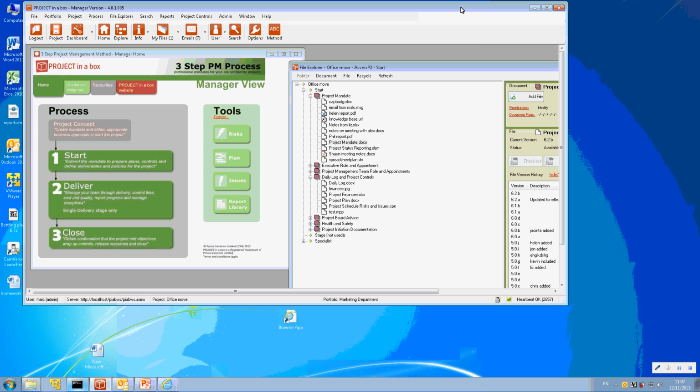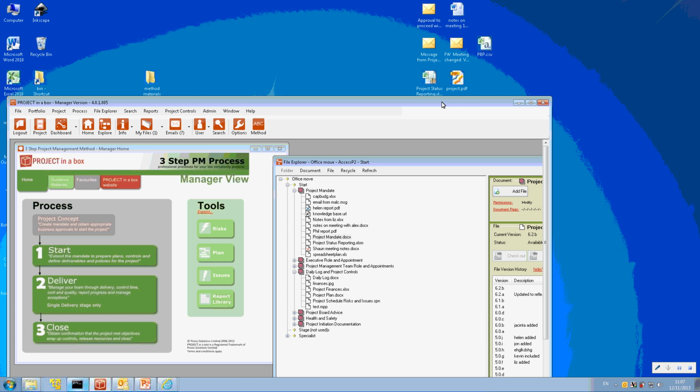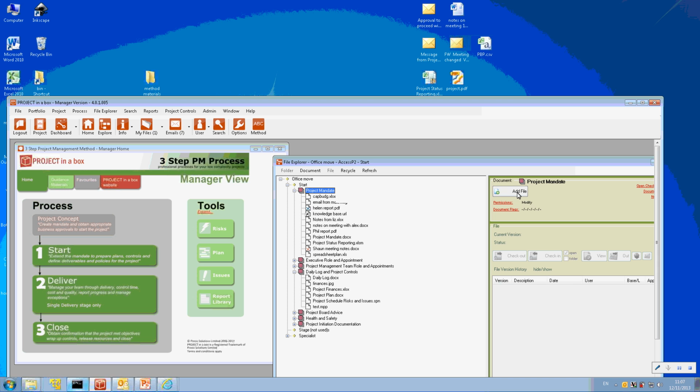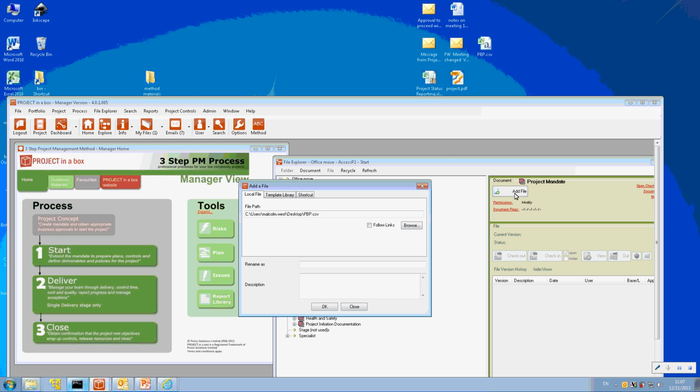We can just simply drag and drop to add things into our project, find a file from anything that supports drag and drop. Really, we've got one here that we're interested in, and I just drag it onto the document area. So I'm currently in project mandate, so by dragging to the add file here, it will add this file to project mandate. I can rename it if I want to, and I can give it a description if I want to as well.